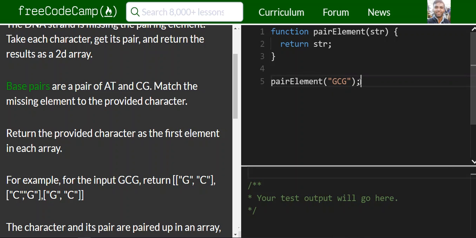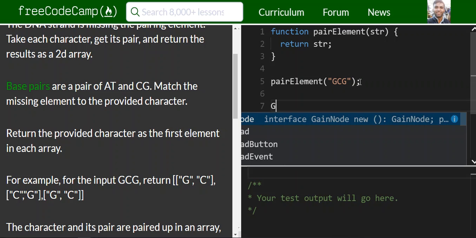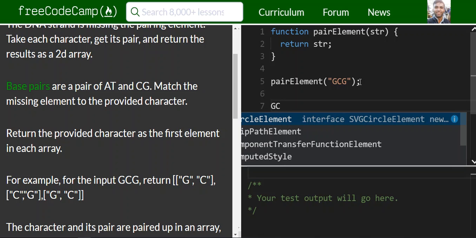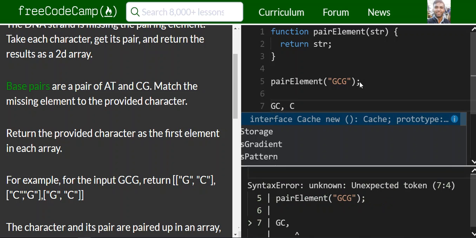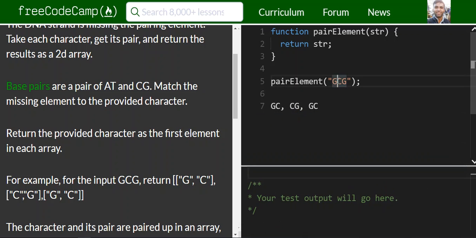So in this case, the result should be GC, CG, and GC. So for every letter, we insert the corresponding element of a pair. G was here, so we inserted a C there. In this one C was there, so we inserted a G there. Similarly, G was there, so we inserted C there.